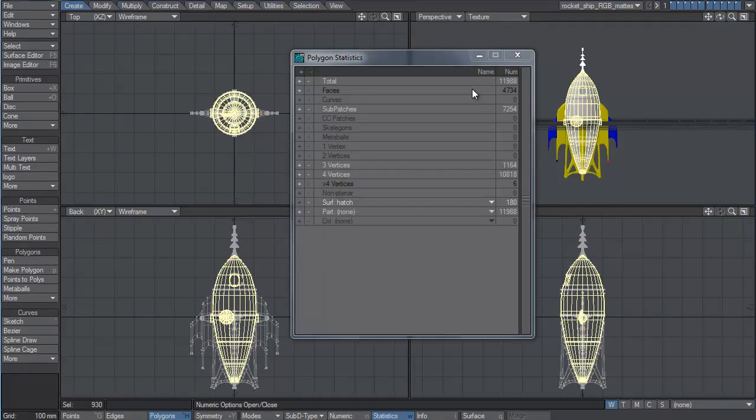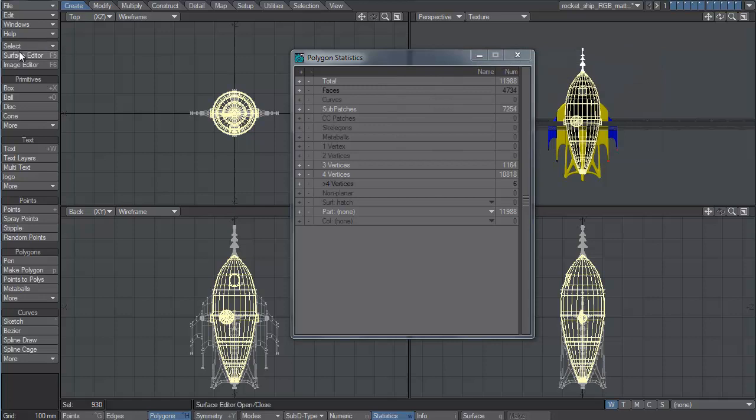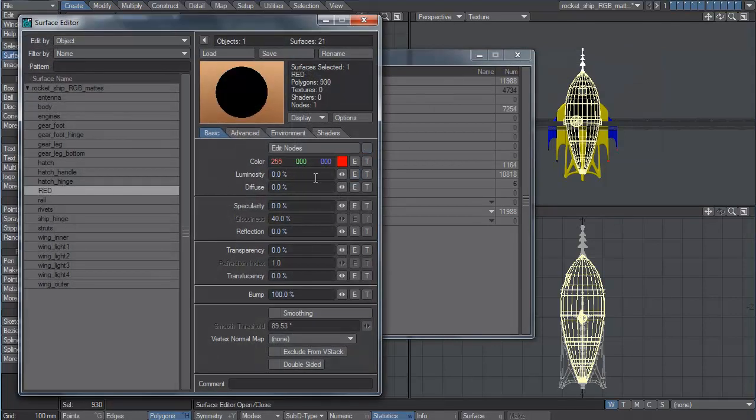So let's go back to our object here where we have the red body parts all selected, and we'll type Q to rename them, and we're simply going to call them red. And we'll make the material primary red. You'll see why when we get to the end of this. Trust me. Turn the diffuse down. We don't want any diffuse shading. But what we do want when we open the surface editor and look at our new material red is a constant luminosity of red, so that wherever the body is, this is just a totally flat red. And that's it.